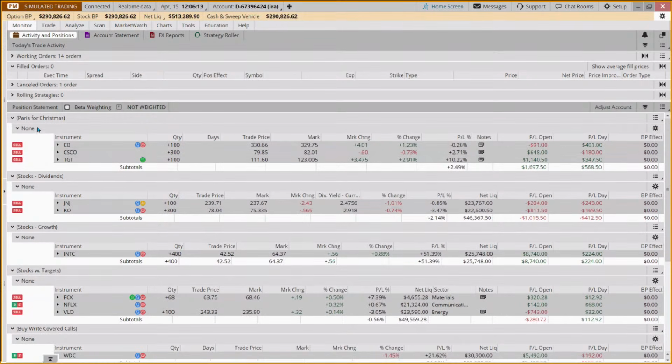And if we want to continue with this theme, you might say, well, it was Paris for Christmas. I think I'd rather go at Thanksgiving. We could rename the group if we want. And so when we hit rename, we're just coming over to those three little lines. We can change this and say, well, we want it to be Paris for Thanksgiving instead.